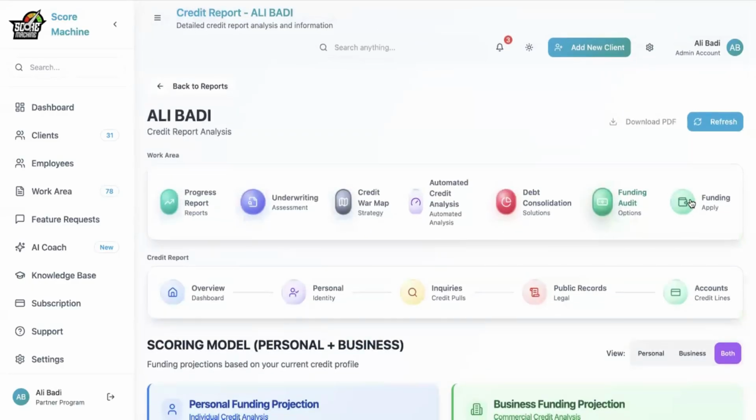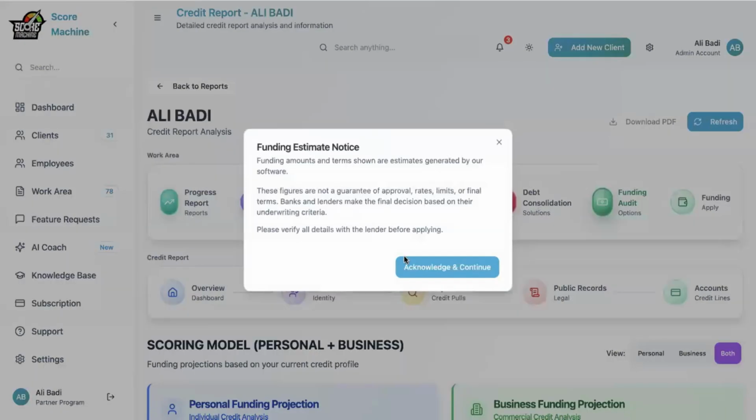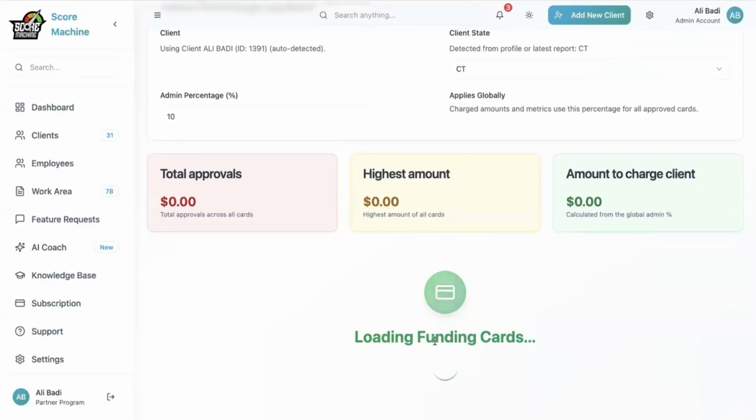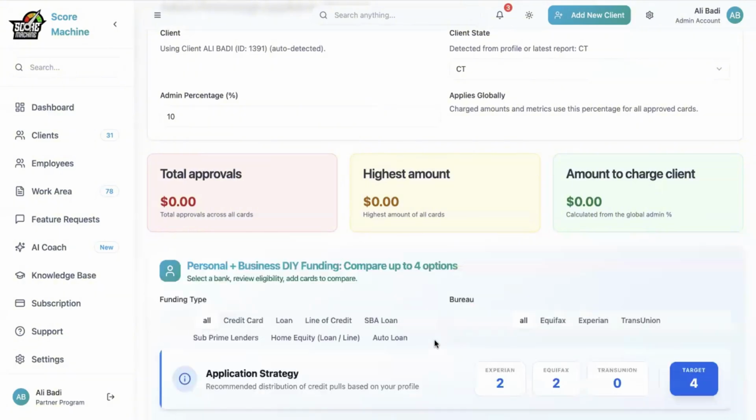Now, if you do have funding options, you can go ahead and click on the funding apply, agree to the terms here. And now the software is working its magic to determine if this report is fundable and what banks you have access to go ahead and pull from or apply to. Okay. So it says loading up funding cards. So it's going through all of those 3,000 banks and credit unions that we have in the software.